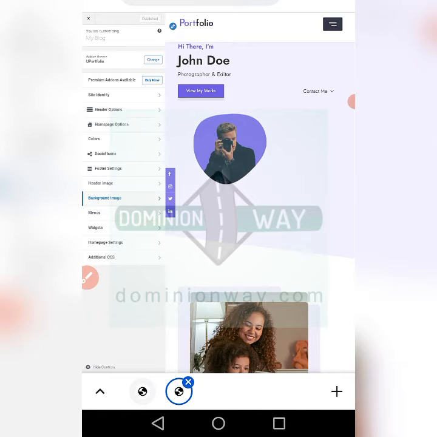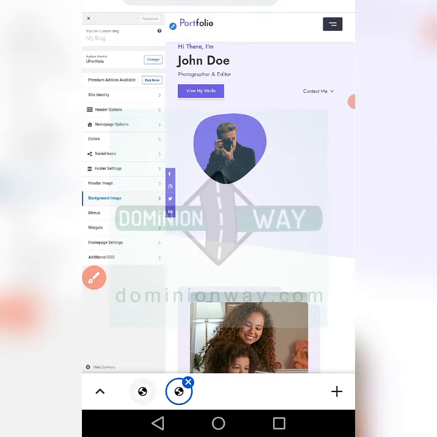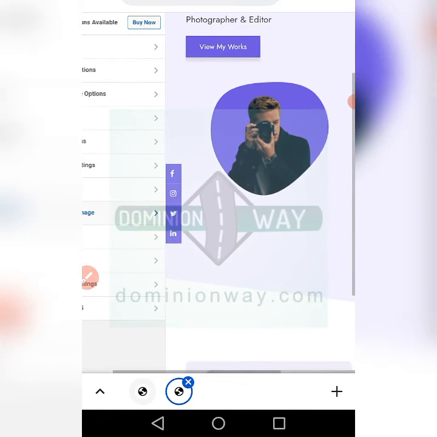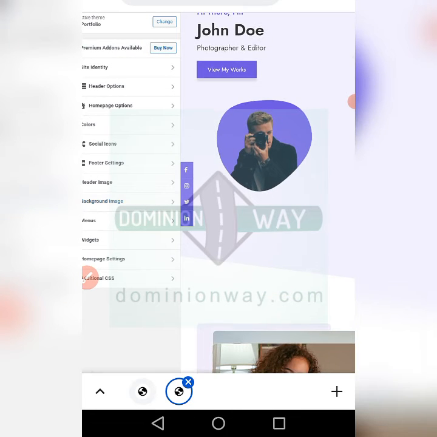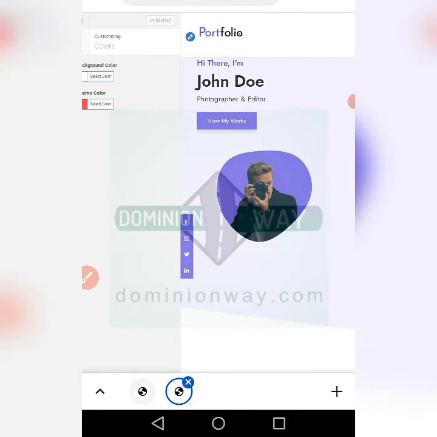So the first thing we need to do now is, in our customize page, click on home page option. Home page option, can you see that? So that I will be able to click on the right thing, I'm going to pinch out to zoom out. Now I'll click on home page option.